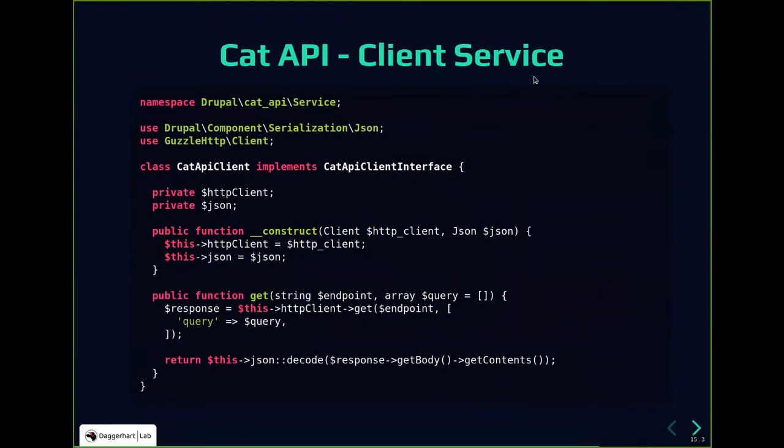And then we will implement this interface with our CAT API client class. Our CAT API client class is going to expect a fully prepared and ready-built HTTP client. It's going to expect the Drupal core JSON serializer service. This is because the API returns JSON responses, and we want to decode that for the people that use our service. And it does implement our get method, accepting an endpoint and a query array, and it will return a JSON decoded array. So this is the implementation of our interface as a class. Still no dependencies here.